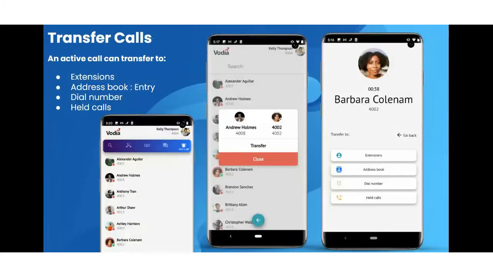When you're transferring a call, you have the option to transfer to another extension, transfer to an address book entry. You can also dial a number to transfer to, or transfer to one of your calls on hold. So you've got a lot of options there.